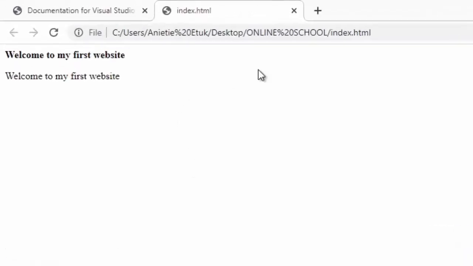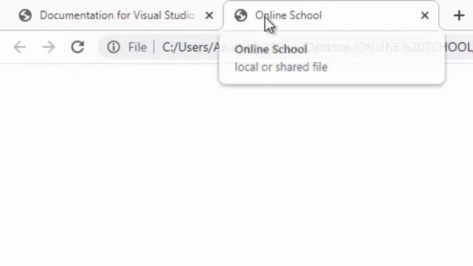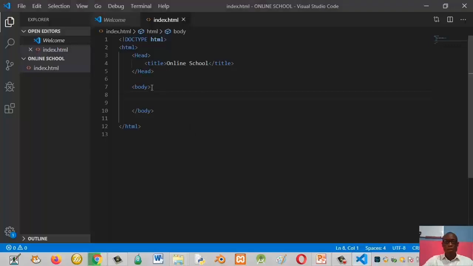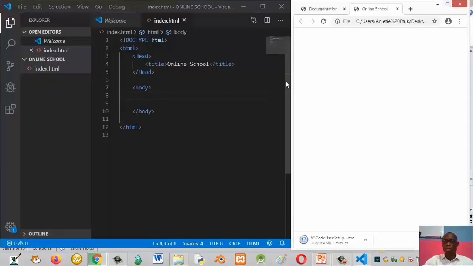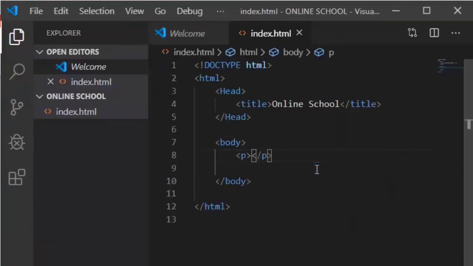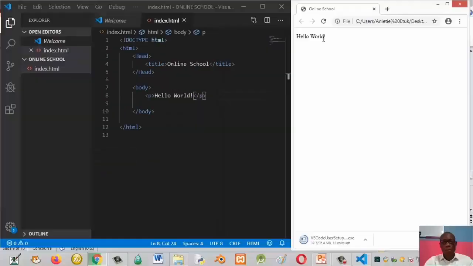If I go to this, if you check here, it is written index.html. This is the title. If I refresh, you see the title. We have the title now as online school. This is blank because there is nothing here. Okay, so for our class, to make it really interesting, I will minimize the screen. I will have my browser here and I'll have my HTML. If I come to the body part, I add a p tag and I say hello world. If I go here and I refresh, you will see hello world. We've just completed a simple format of how we should arrange our web page using HTML.